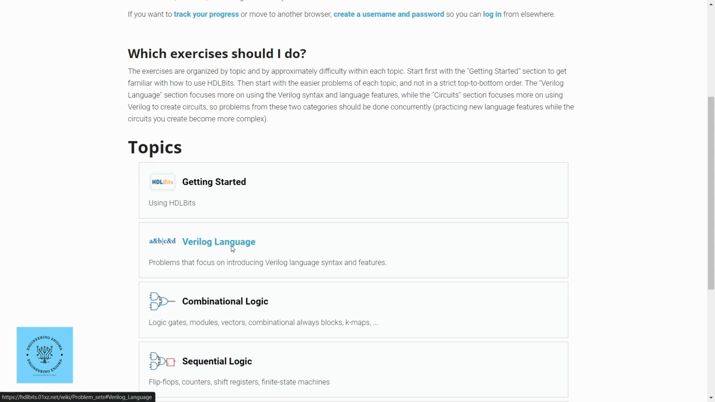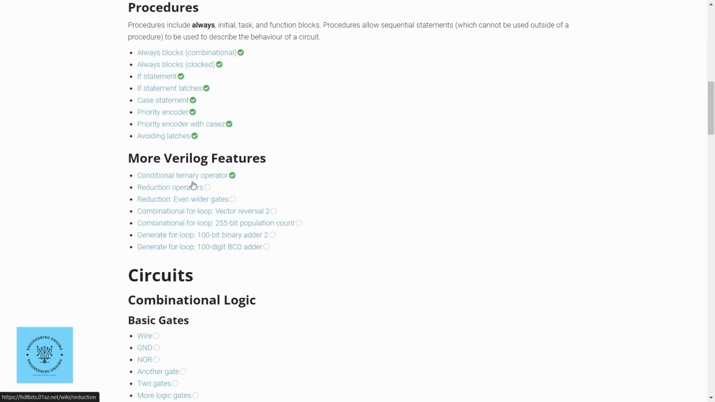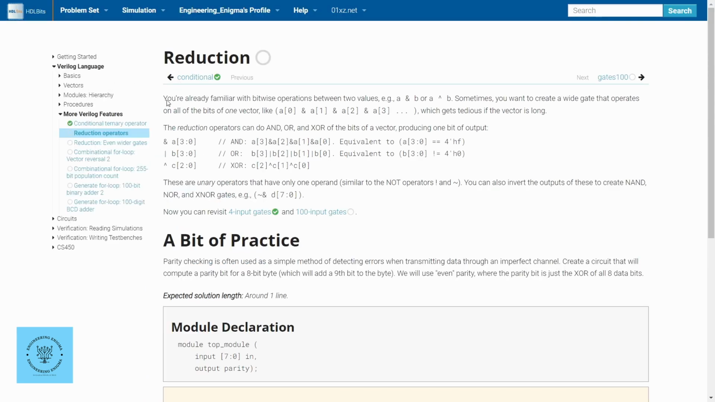So let's get started. Last time we completed the conditional ternary operator. This time we will be seeing the reduction operator and reduction wider gates. So let's see it. So here is a bit of practice. We'll go through the theory first, like the description.